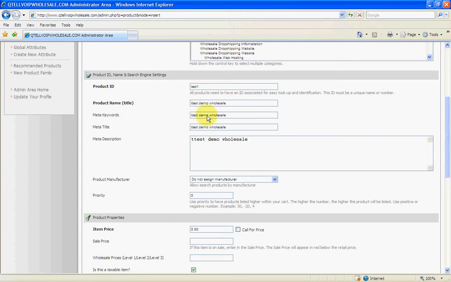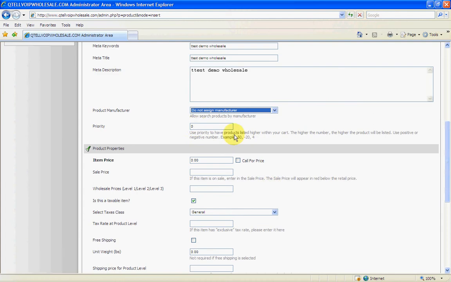You can actually assign your manufacturer, but we're not going to assign a manufacturer at this stage. The priority, we're not going to change that. But if you do change that, it will actually come up on your home page higher than the other products. Okay, so now here we go.